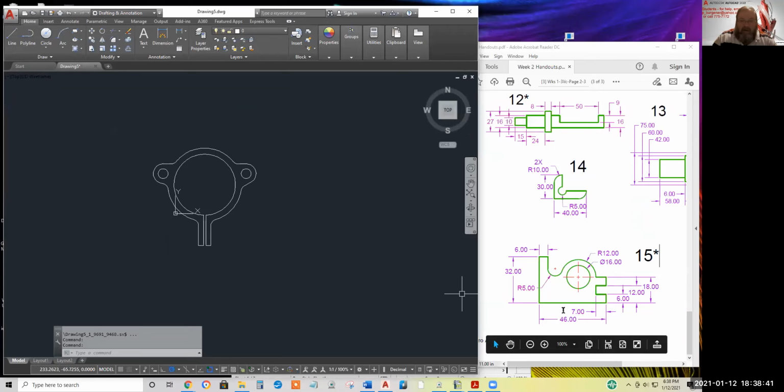All right, should I start at the circle or start at this corner? Let me start at this corner. And I can work my way around all the way to this point and then draw the two circles.